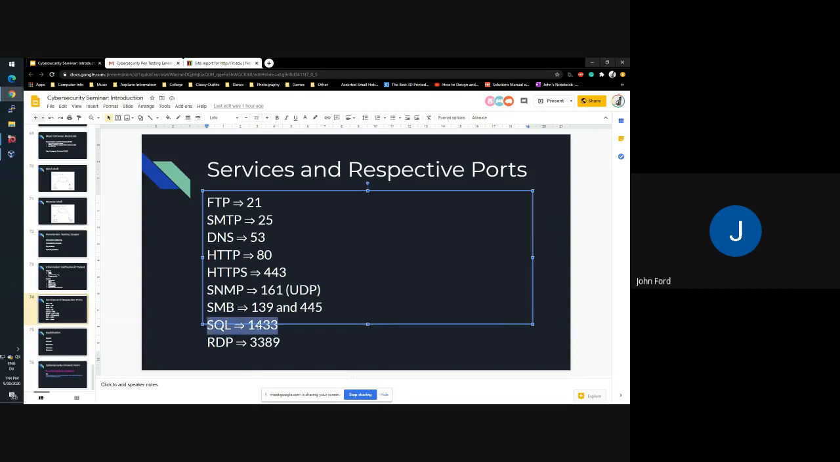I just put SQL as a separate thing. This is not that important. There are some known SQL vulnerabilities, but I'll talk more about those when we actually get into the website hacking, because that usually has to do with website stuff. That's when you mostly use SQL.